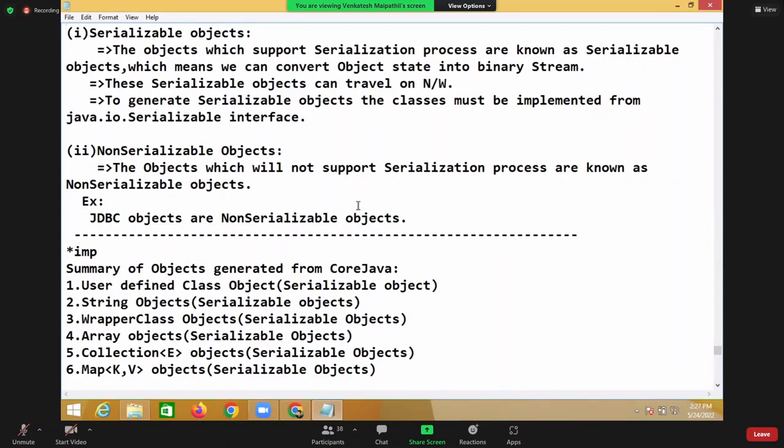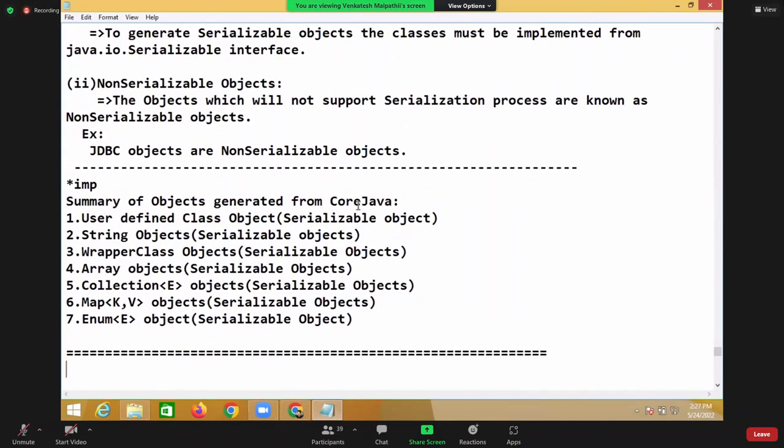Sir, how can we identify non-serializable objects? If the objects are generated from a class that does not implement Serializable, they are non-serializable objects. It's a theory. And what about core Java objects? If anybody asked a question, all your core Java objects from the library are serializable objects. That's the theoretical information delivered yesterday.